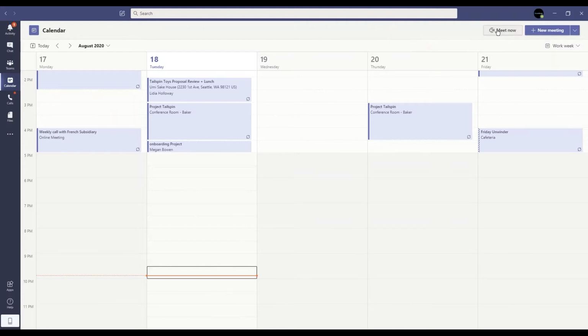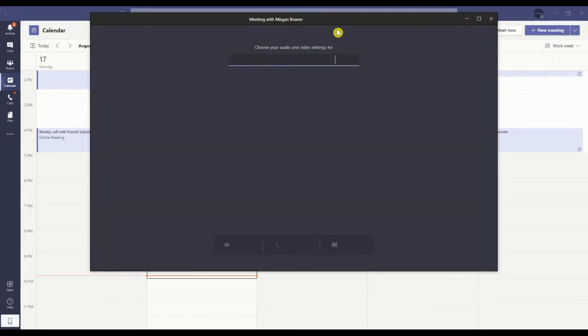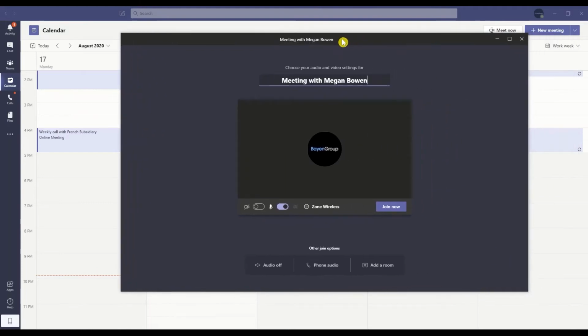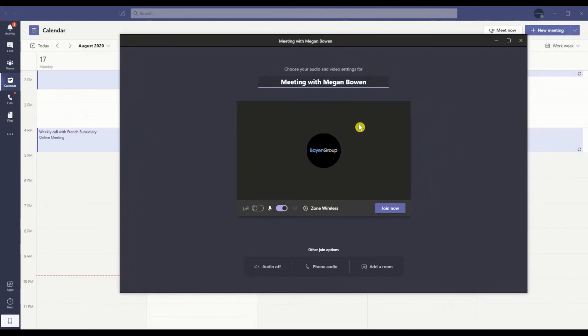selecting the Meet Now button. And as you can see, the window for your meeting is now in a separate window, apart from the Microsoft Teams desktop application. Here you'll also note that you can make changes to your meeting title, as well as configure the settings for your video control and audio control. And if you have your video on, you can also select what type of background to choose from. And once you're ready, you can go ahead and join the meeting now.